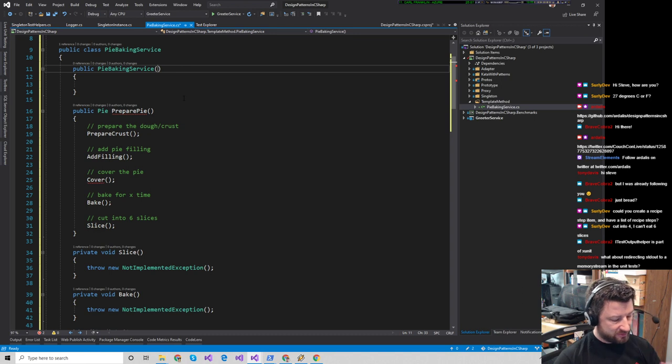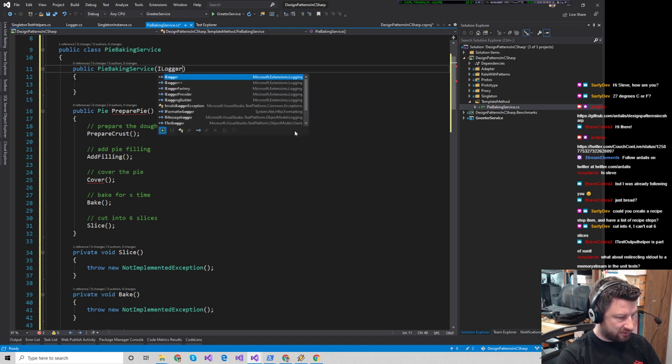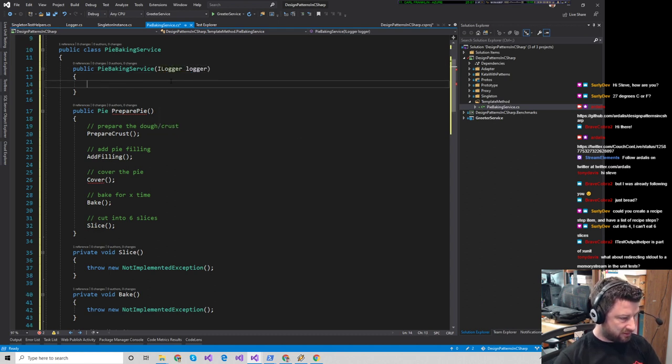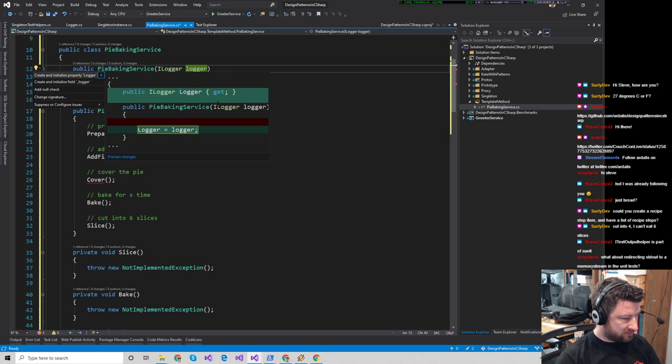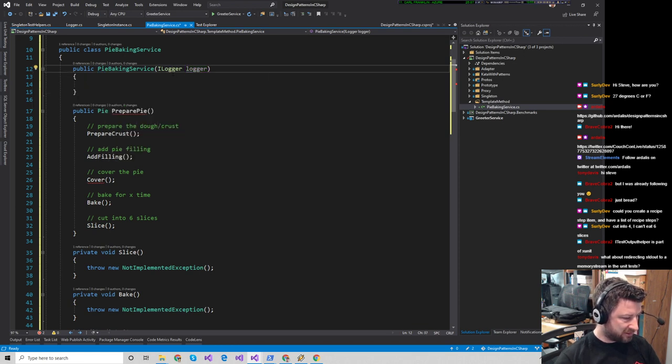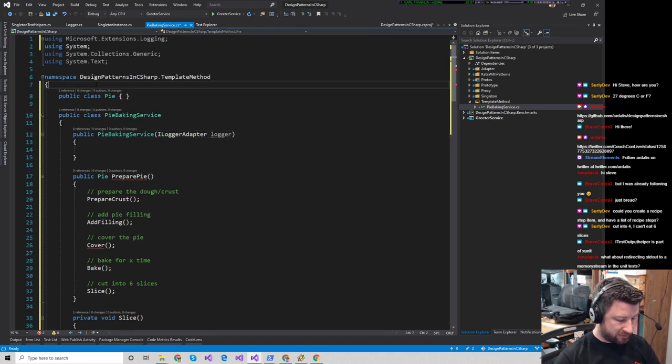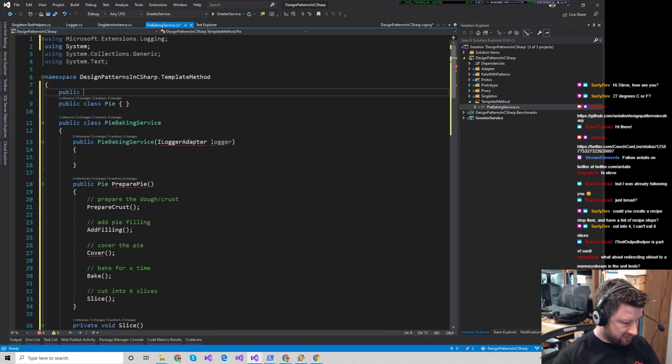So you know what? I think I will just make this a logger, and then I can do whatever I want with that logger, right? So if we just take in an iLogger logger here, and what is that iLogger? Microsoft Extensions logging? Okay, that's fine. That's probably not what I want. I want my own logger. Just make my own logger adapter, and put it right here. And it doesn't even need to be an interface. Just make it that.